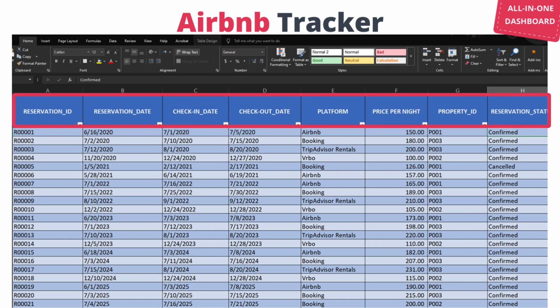2. Reservation. This is the heart of your data. Here, you enter each reservation: reservation ID, reservation date, check-in and checkout dates, platform source, like Airbnb or Booking, price per night, property ID, and status, confirmed or canceled. Make sure dates are in proper format and prices are numeric.